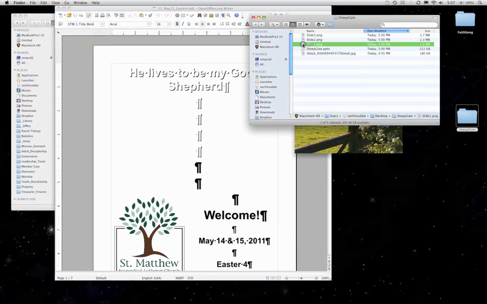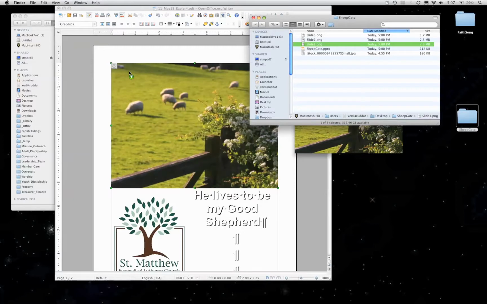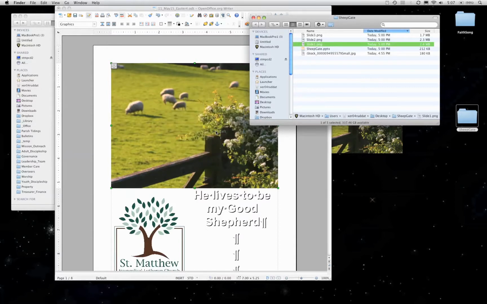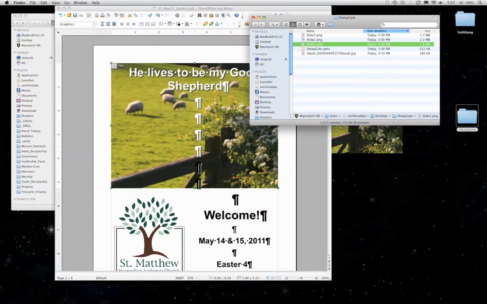So I'm going to click and hold that and drag that on top of the bulletin document that's open. You see how it's moving the squiggly line to where it's going to drop it, where it's going to anchor that picture. I usually try to put it at the very first part of the first line of the title, and then I'm going to let go. It moves everything around, so you have to change that because you want the words on top of the picture. So I right click the picture and I select wrap and then go to in background. So now it puts the picture in the background and the words are on top.